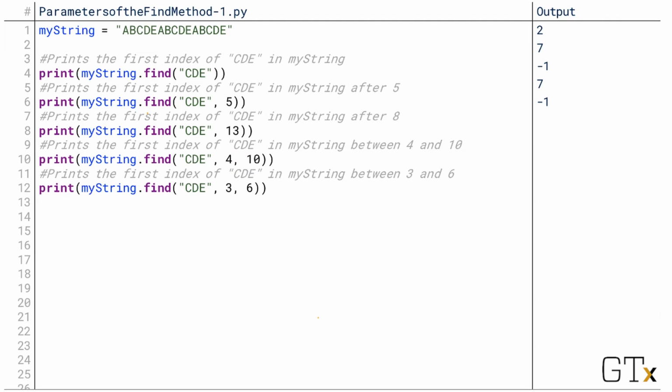The reason is that sometimes we won't care if a string occurs after a certain point. So here, for example, imagine we only wanted to see if CDE occurred between 3 and 6. Well, it doesn't, and so it prints -1. But if we had left off the end, it would have found the index of CDE at 7, and it would have printed 7 just like it did twice before.